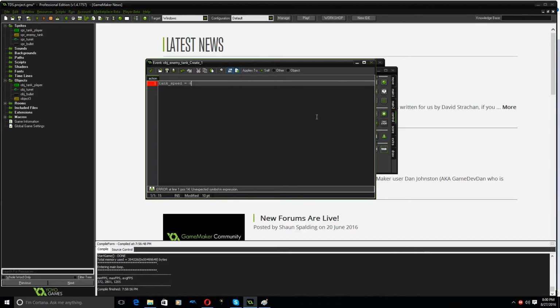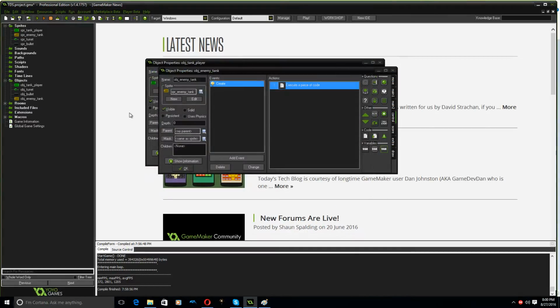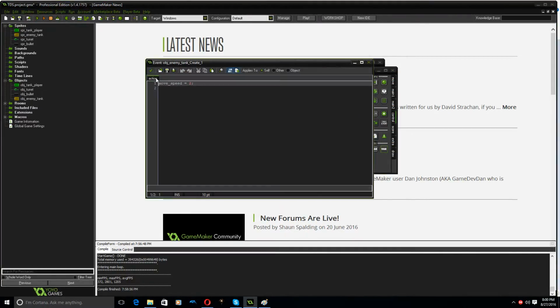Tank speed equals 4. I might make it 2. And what's the other one? Turn speed. And I'm actually going to call it move speed, equals 2. The turn speed is actually not necessary in here, so I'm going to leave it out. We're just going to have move speed. Alright, so that's the create event for that one. The move speed is going to equal 2.